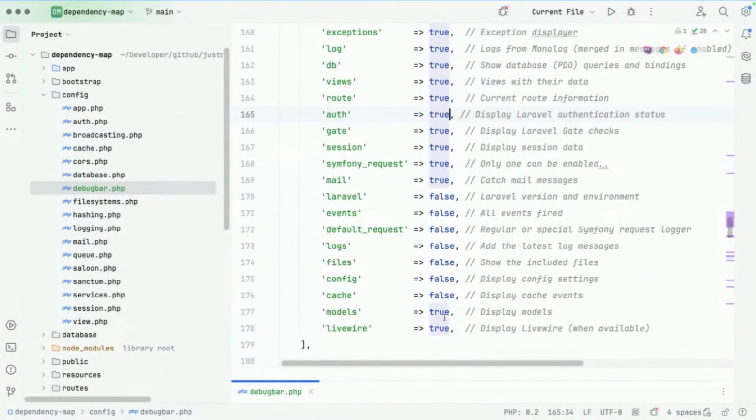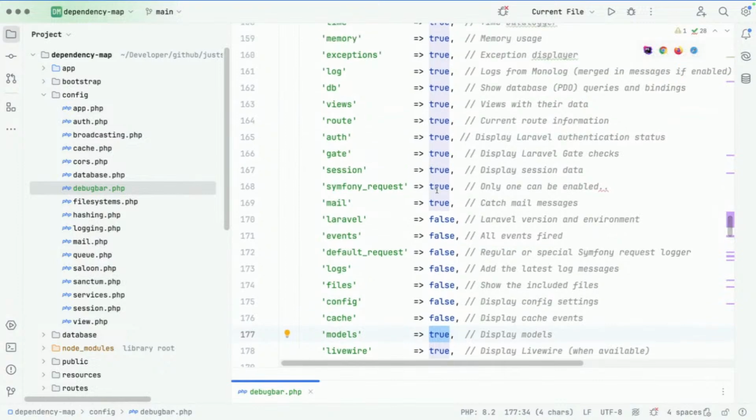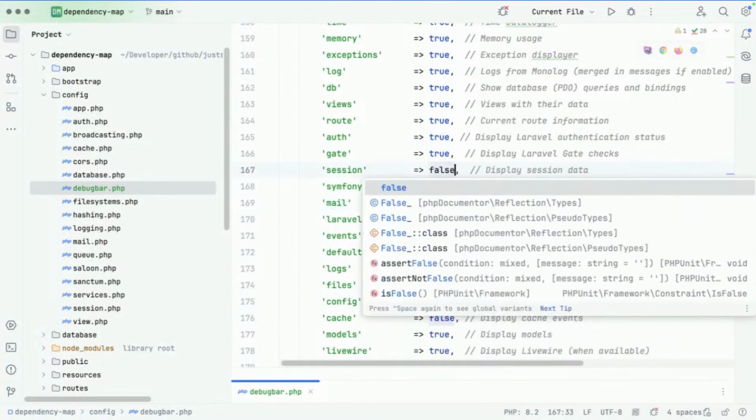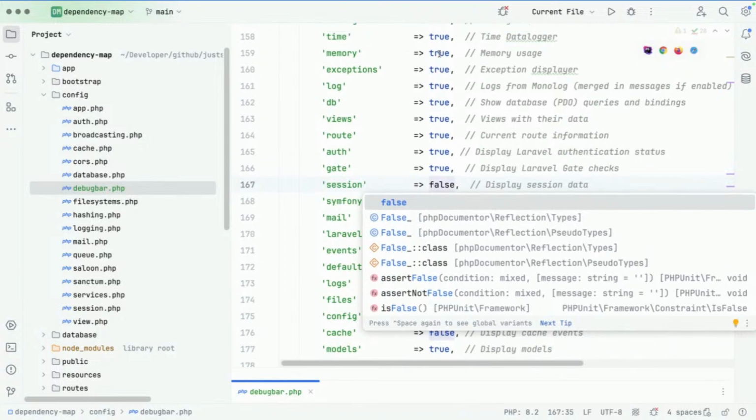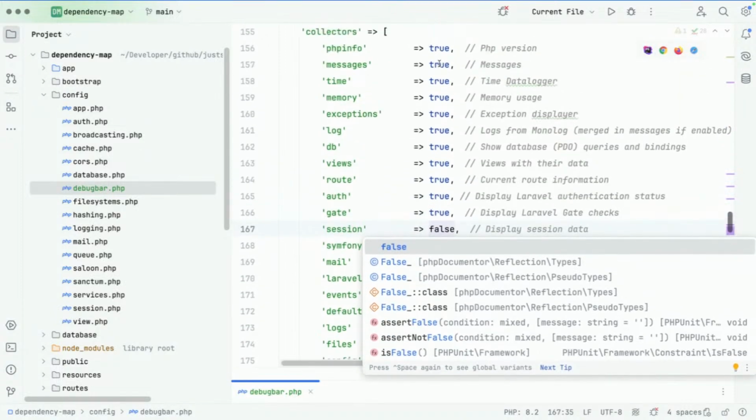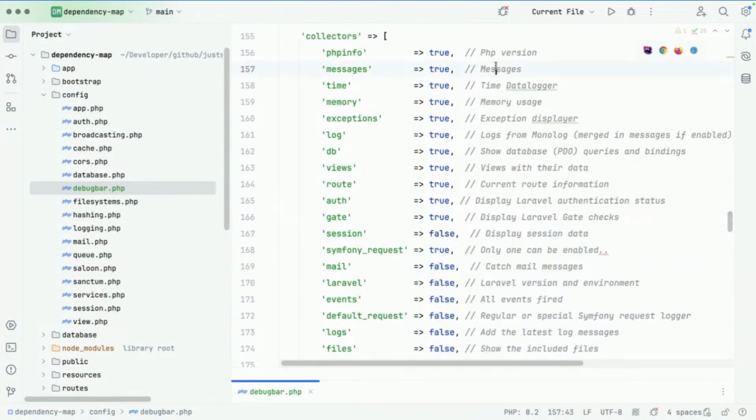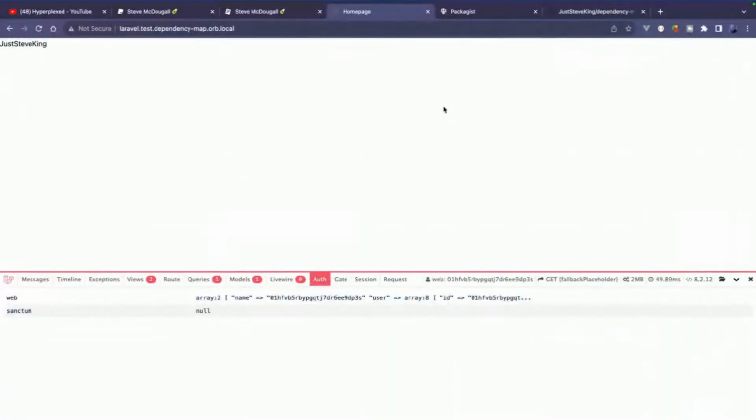Anything else on here? Models, Livewire, models, yeah, we'll keep that for now, keep all of that. Not too bothered about mail right now. Session, not too interested in. Gate, I'll keep. We'll keep everything else that I can see so far. And there we go. So come back over to here.